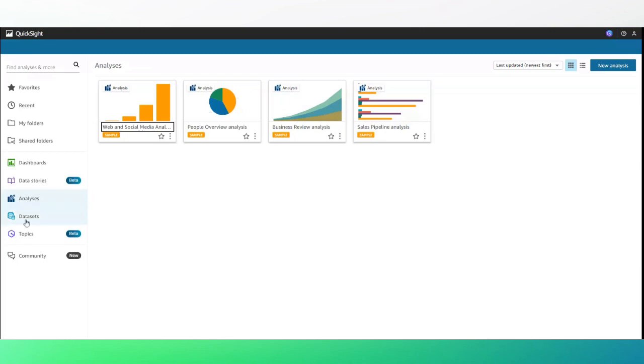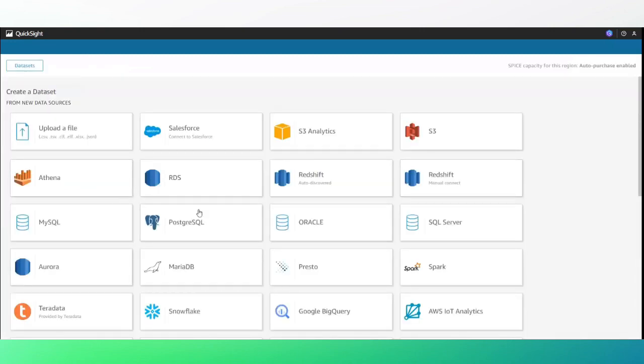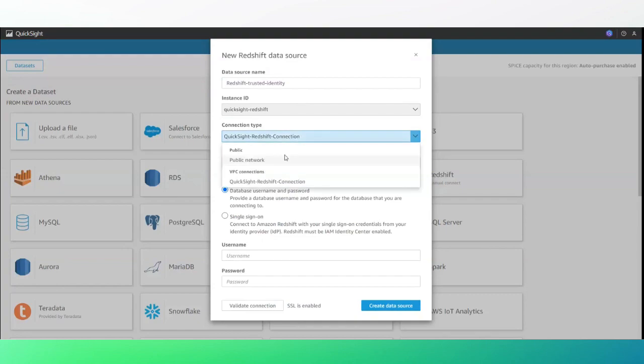Now when I go to datasets, create a new dataset, I'm going to go ahead and choose Redshift. I'm going to say Redshift trusted identity. I have my Redshift cluster. It's using a VPC connection because it's in a private space.